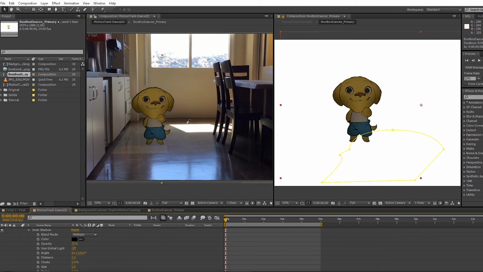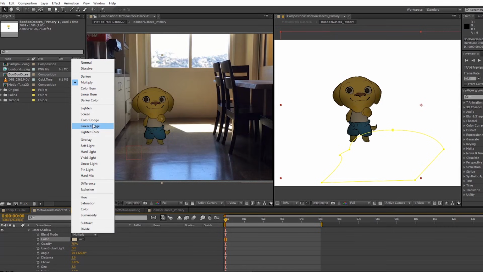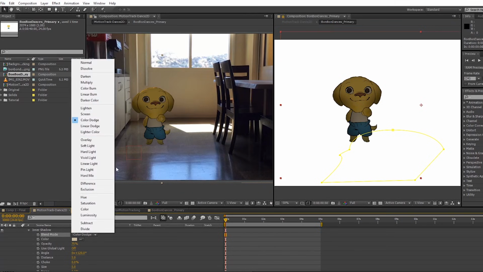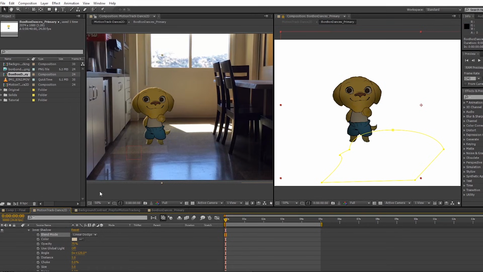So I can select my colors from here. I'm going to make it match maybe a bright color. And I'm going to set it to linear dodge, and linear dodge affects everything, including the line art. If I did color dodge, you could still see the line work, so it kind of flattens it out. Linear dodge just does it to everything.